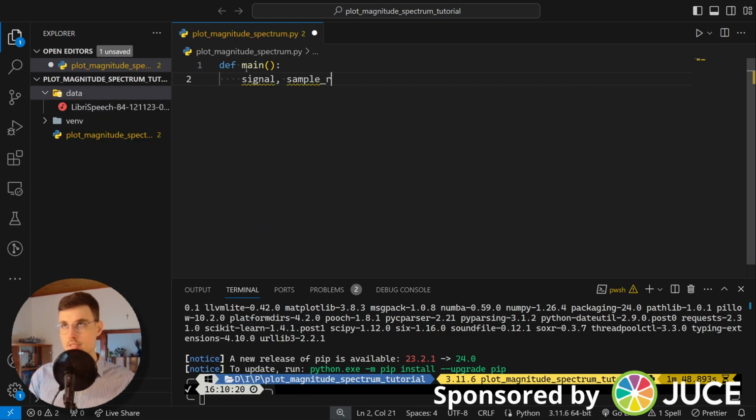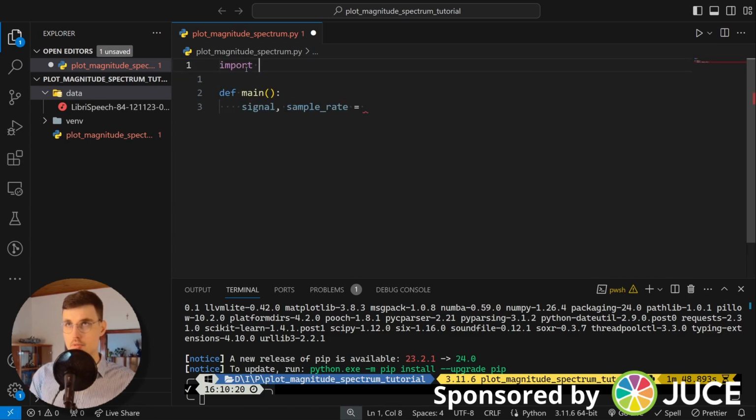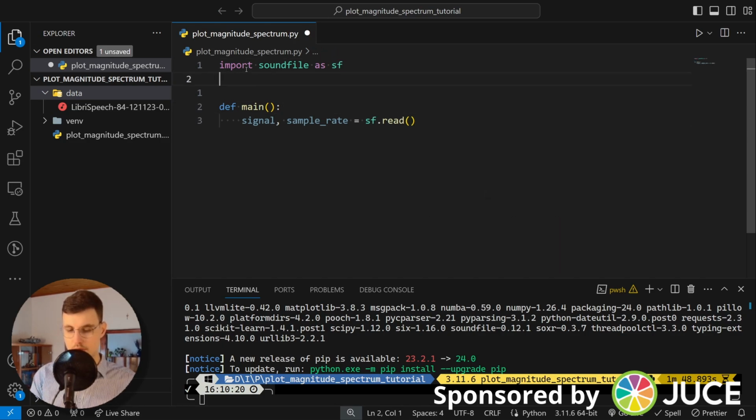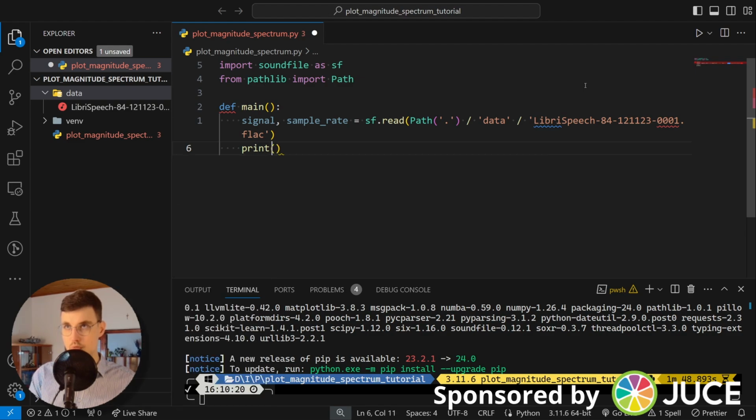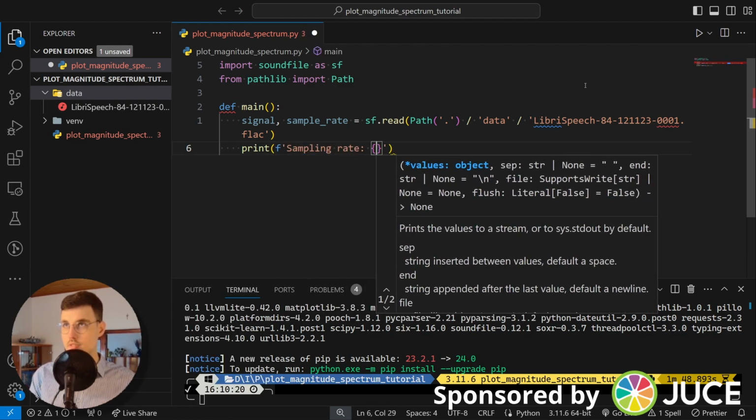So we have signal, sample rate, and we'll do import soundfile as sf. And here we go, sf.read, and here use the Path from the pathlib library. So from pathlib import Path, and here go path to the current directory where the script is running, and to the data folder. And then I simply copy this file name, and paste it here, and we have our file. And all I do, I'll just print what's the sampling rate of this file.